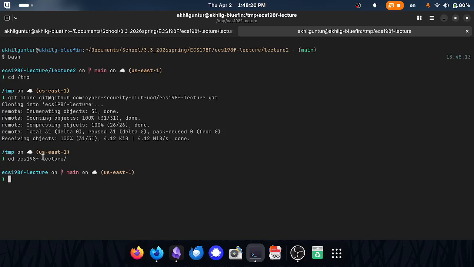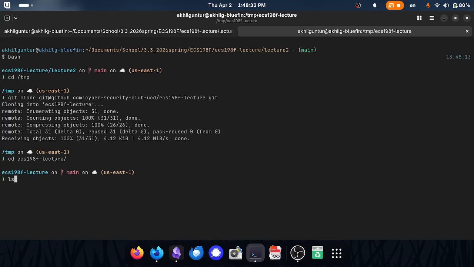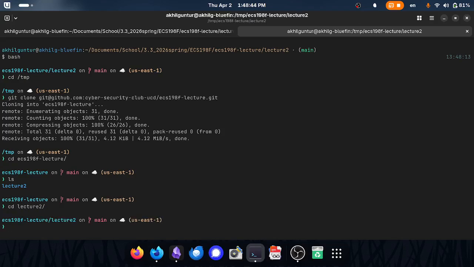So cd into that directory. I have it open already in another place. If you are at the root of the Git repo and you type ls, remember ls just lists files where you are, then you'll see lecture 2, and then you want to change directory into lecture 2 as well. Okay. Everyone good? Does anyone not have it open yet and just wants me to wait for a bit to get it open? Yeah?